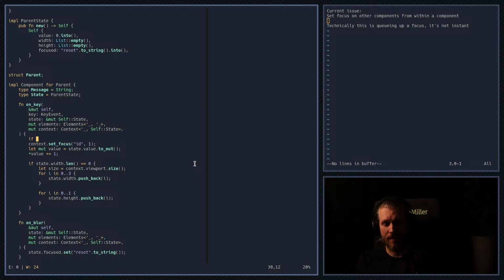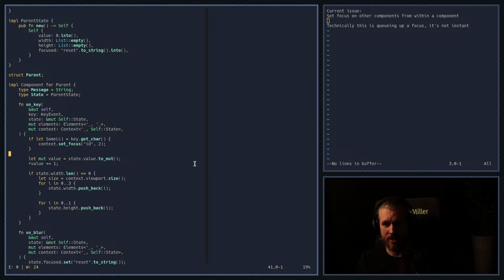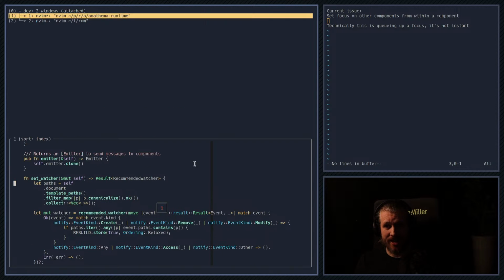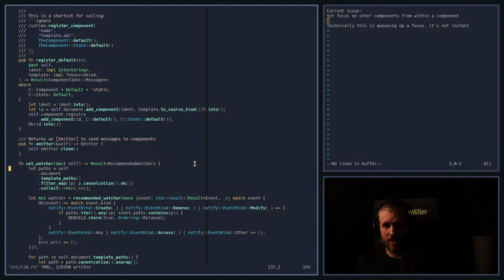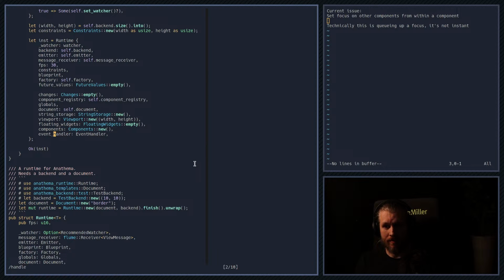So let's do this. If let Some(c) is equal to key.getCar, then we're gonna set the focus to the second one. No matter where we are, we're gonna queue up, set the focus to the second one. Okay. Let's get to it, shall we? So then in our lib, handle event, please.